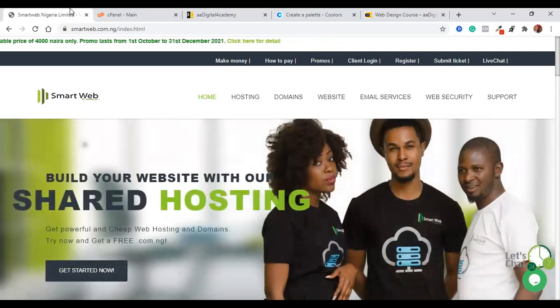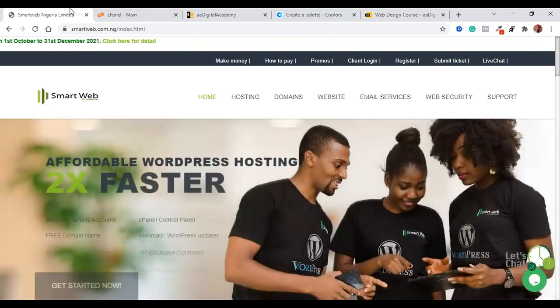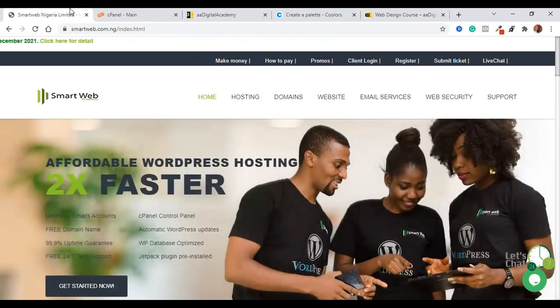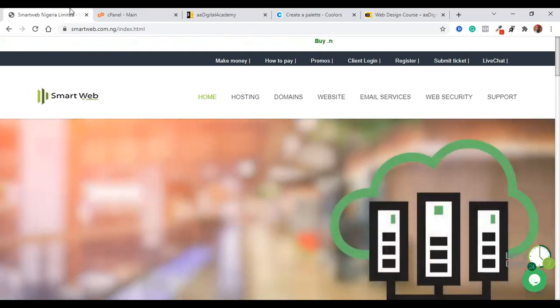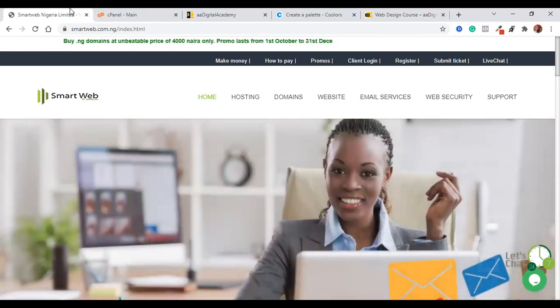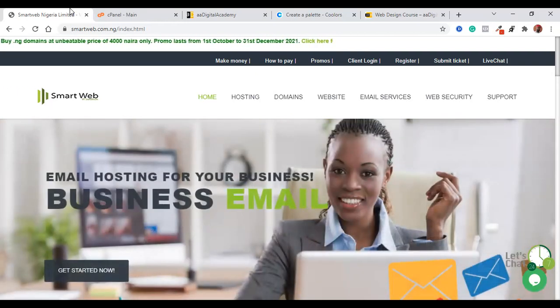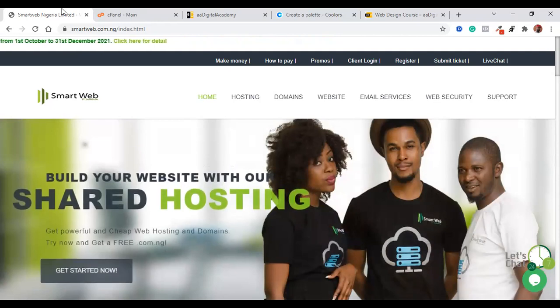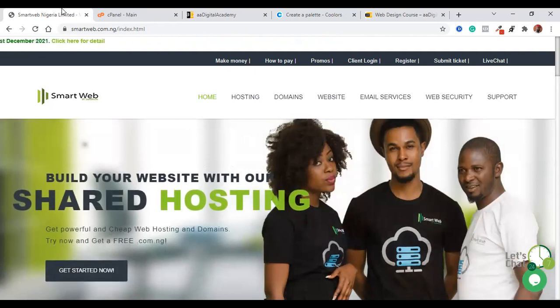Now, you might decide not to use a Nigerian-based hosting company. You might go for a foreign one like GoDaddy, like Namecheap, and so on and so forth. All you need to do is to do your diligence and see why you are choosing this company over the other company. Hope that is clear. So I have my reason why I pick SmartWeb, and I've stuck with SmartWeb, and their customer service is wonderful. Note, I am not promoting them.